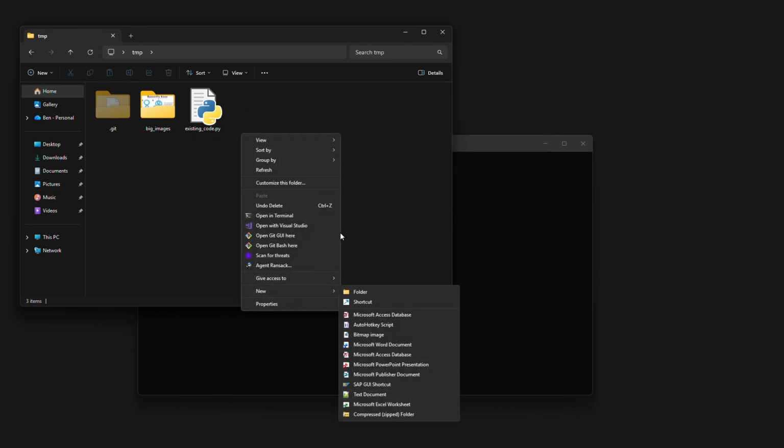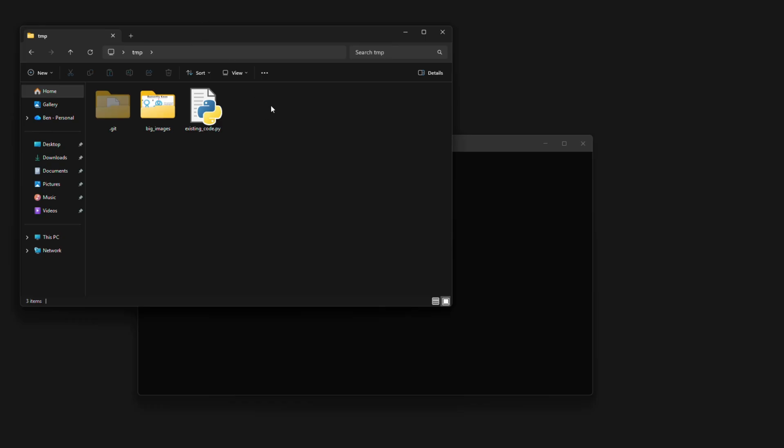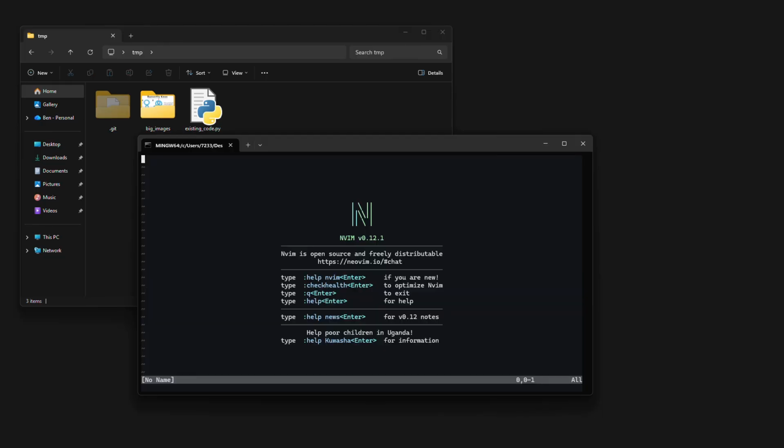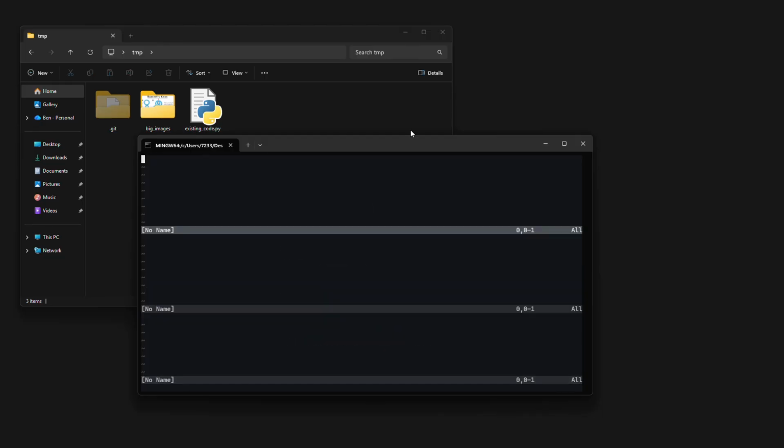Now you can do this with whatever tools you're comfortable with. You can go new text file and rename it. You can open up Notepad++, whatever editor you're comfortable with. I am going to work right inside the command line in an editor called nvim. This is just an editor. It's nothing you need to worry about.